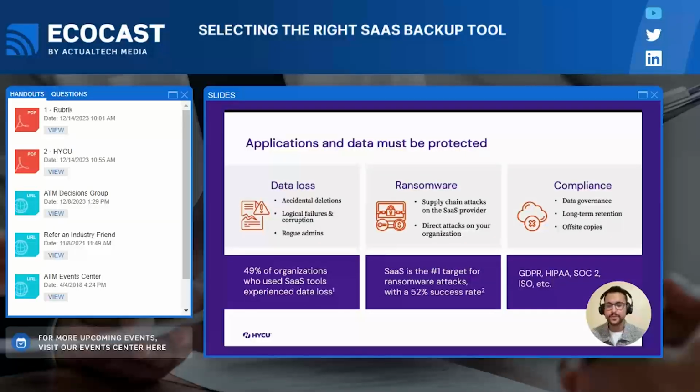And why should you protect them? Well, the first one is something that's going to plague organizations as long as humans use it. That's data loss, deletion, accidental deletions, or maybe not so accidental deletions, logical failures, corruptions, these type of things. When you look at the data, 49% of organizations who use these tools will experience some form of data loss. Then we get into more nefarious activity, and it's ransomware.